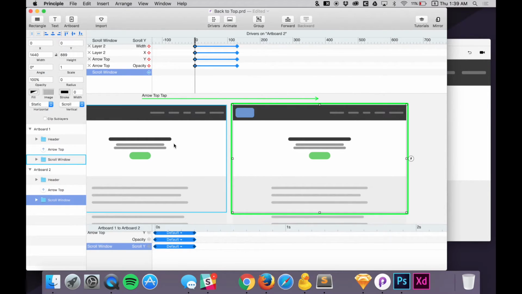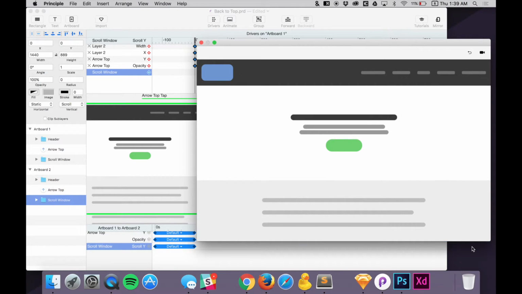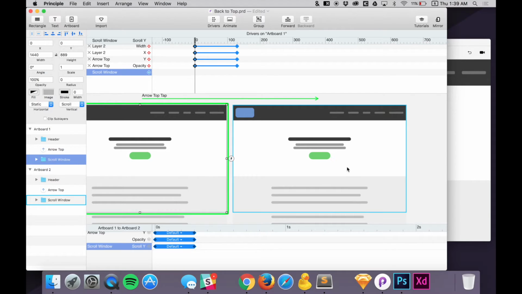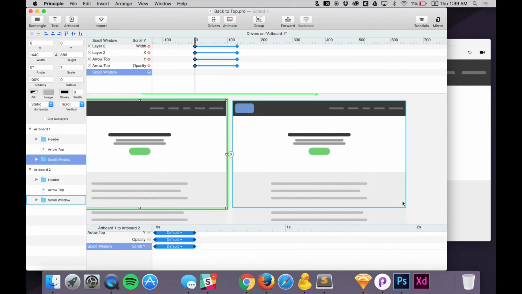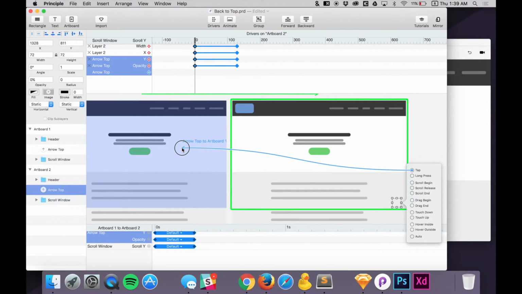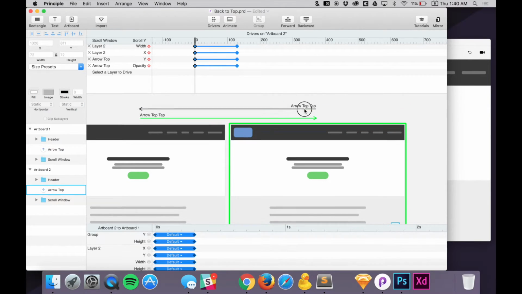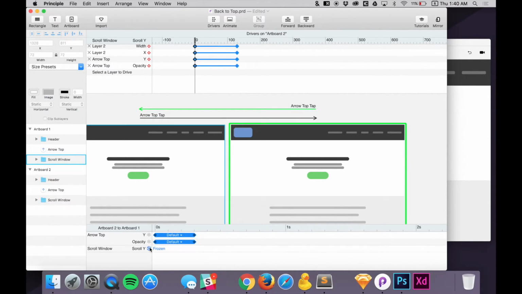But what happens is, once it scrolls back up, it doesn't scroll back up again. That's because it goes to this artboard, and this one doesn't have that happening to it. So we want to click arrow top here, lightning, and link back to the original artboard. And then click the arrow up here again. This is going to be frozen, and we want to unfreeze it.